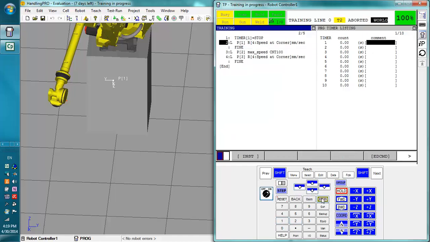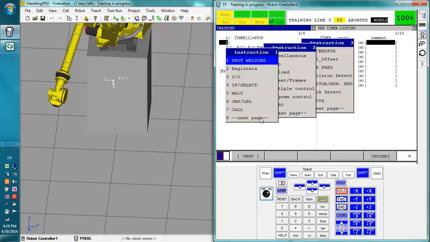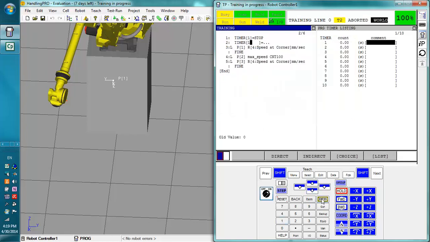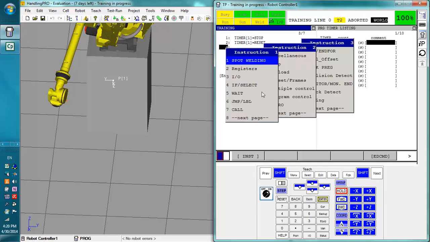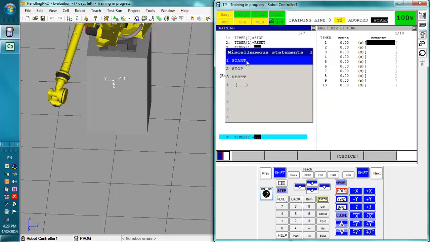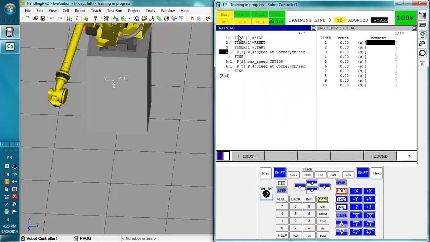I'm going to say timer 1. First, we want to stop it. We don't know what state it is in right now, so we want to stop it, and we want timer 1 to reset. And then, after all that, we would like the timer 1 to start. So right here we stop the timer, reset the timer, and start the timer.